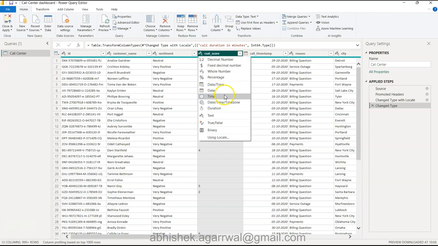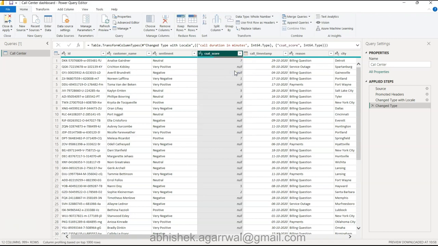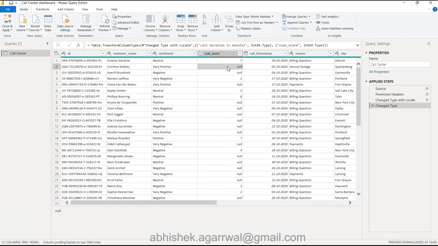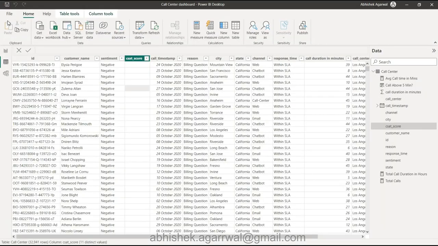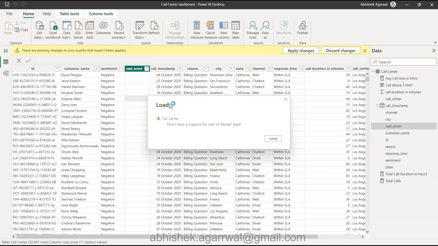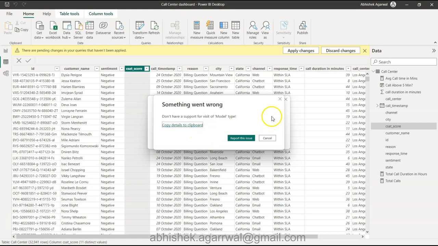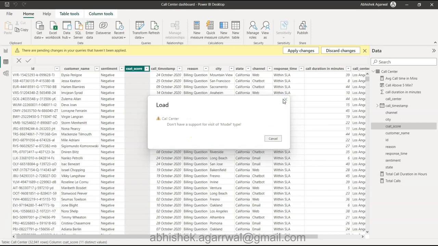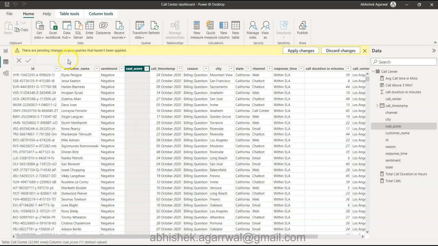ABC, whole number, right, changed type, int64, and we were going to close and apply. Let's see if this is the error that we are getting again. So, we don't have support for the visit model type. Okay, so what do I need to do?